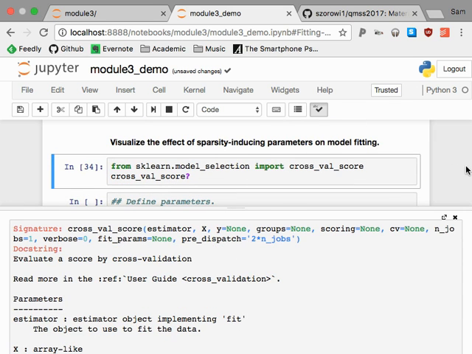The other really nice function that sklearn has, and probably one of the most important functions that it has, is this cross-validation score function. Let's actually open it up and see what it does. Basically, it replaces that for loop that I just did.